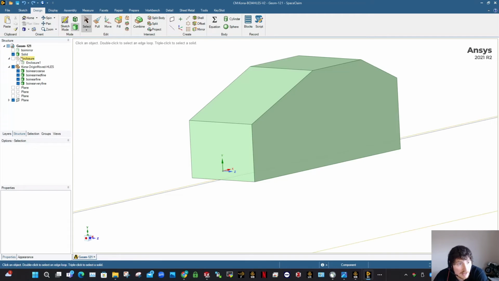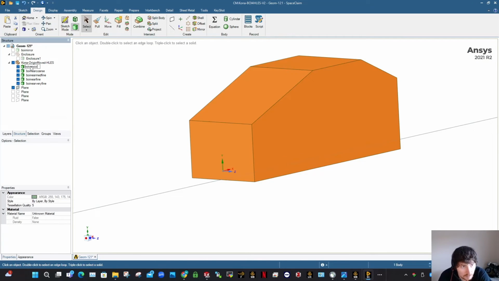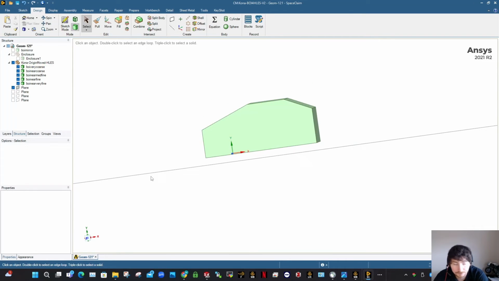Just as well, that layer there is called BOI very coarse. So you can just drag that into the vehicle here. Rename that BOI very coarse. So they're the 5 layers outside the vehicle.